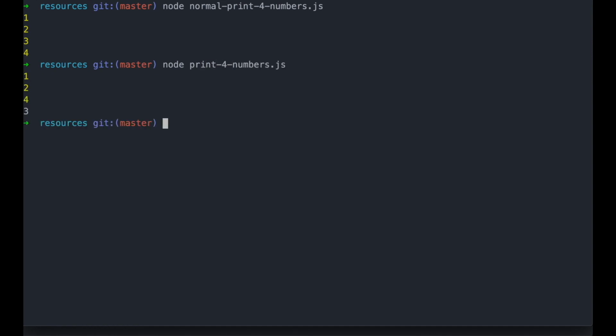We are getting all 4 numbers printed to the console, but the order for the numbers is wrong for some reason. We are getting 1, 2, 4, 3 instead of 1, 2, 3, 4. So number 3 comes at the end. But why? In the next video we will see why this happens.